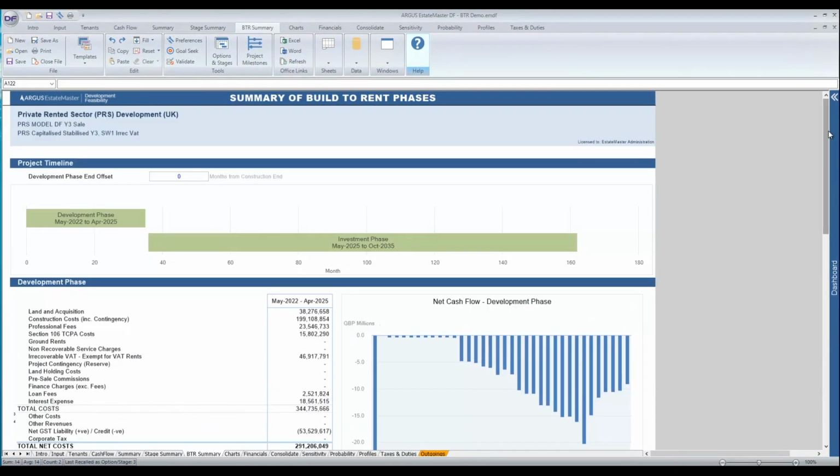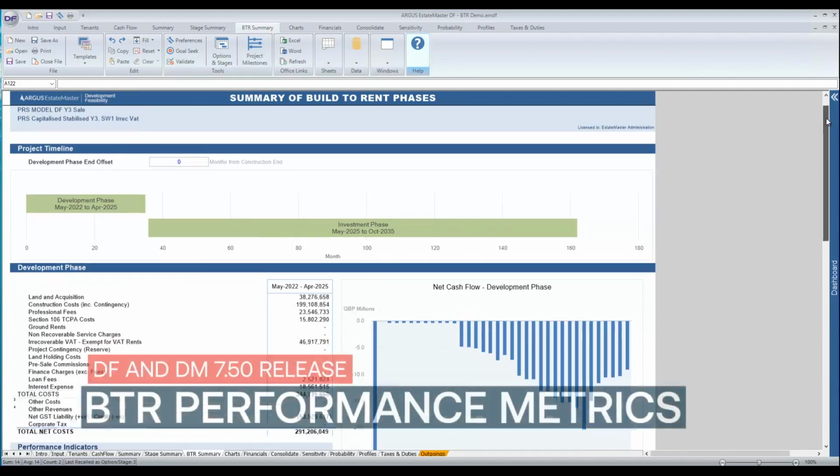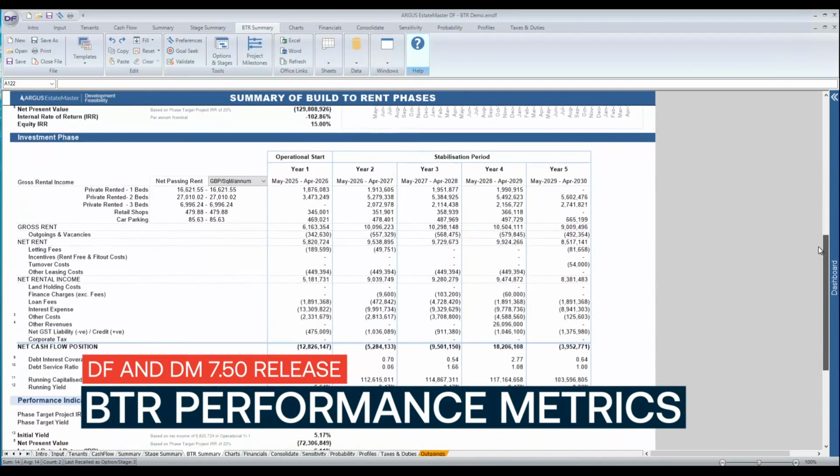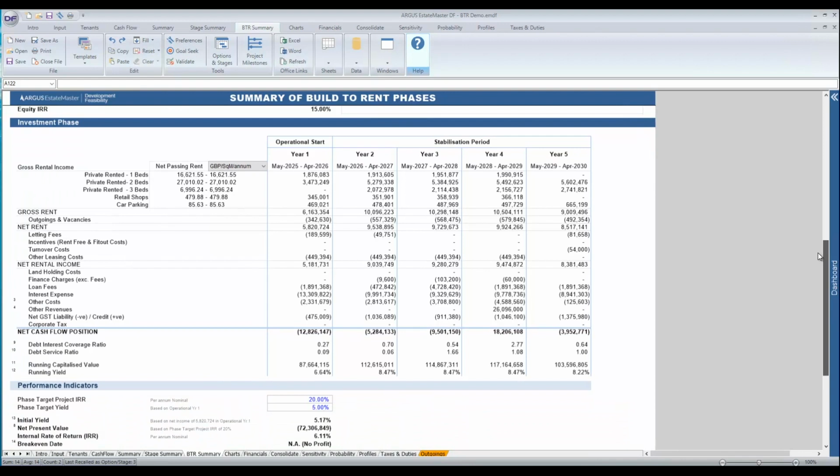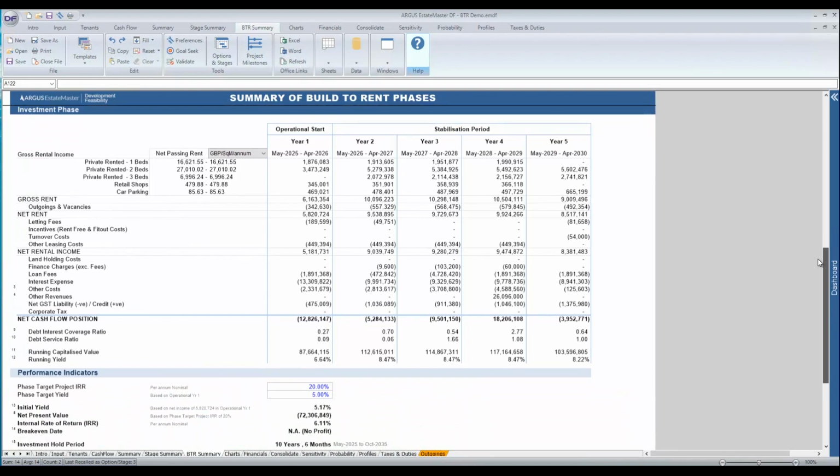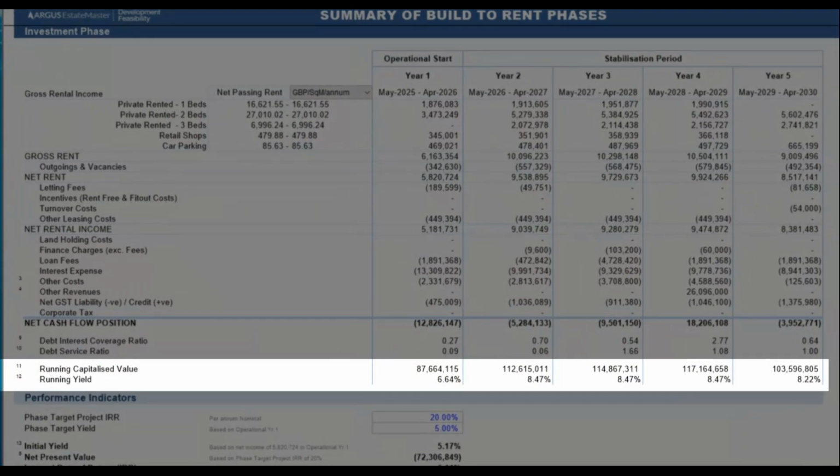You can now have better insights into the performance of a build-to-rent project during its operational phase through two new KPIs that have been included on the BTR summary report. The running annual yield will help you measure the future income potential of the investment, while the running capitalized value will help you identify optimal timeframes for disposal.